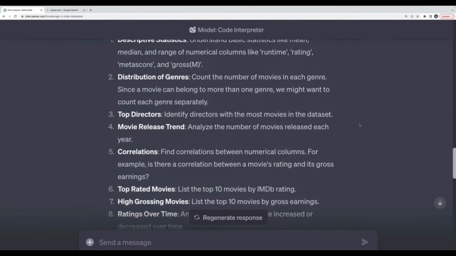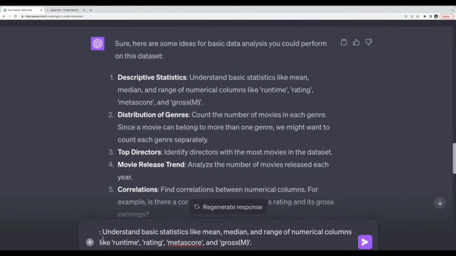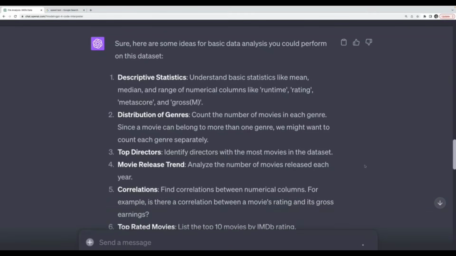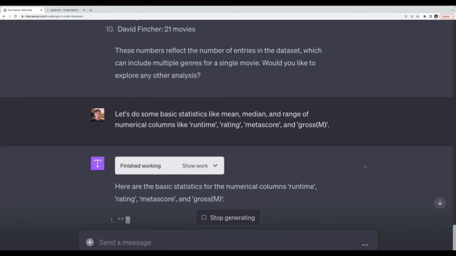Now let's try something slightly more complicated. How about let's do some descriptive statistics. So I'm just going to copy its ideas. Let's do some basic statistics, like mean, median, and range of the numerical columns, like runtime. Okay, let's do that. So at this point, I'm just doing very basic analysis, mean, median, all that stuff. In the next video, we'll talk about visualizations, because that's also a really easy thing to do with this code interpreter.